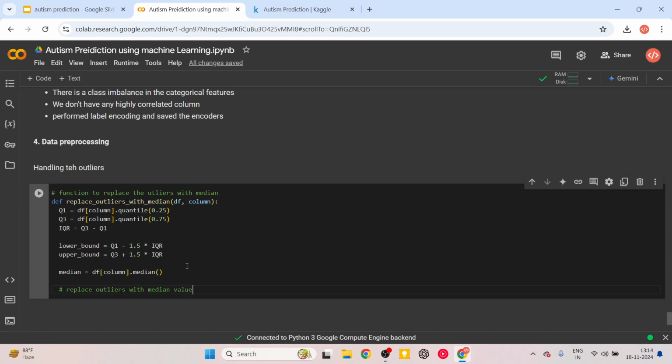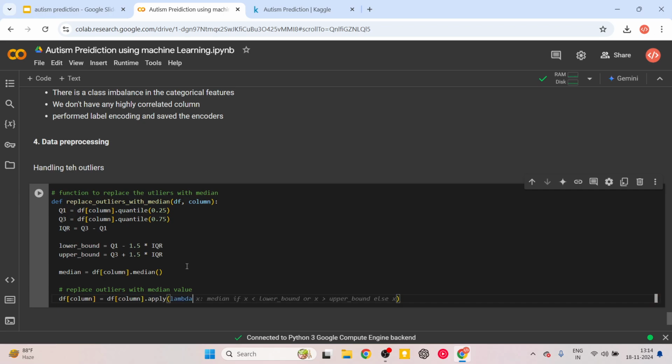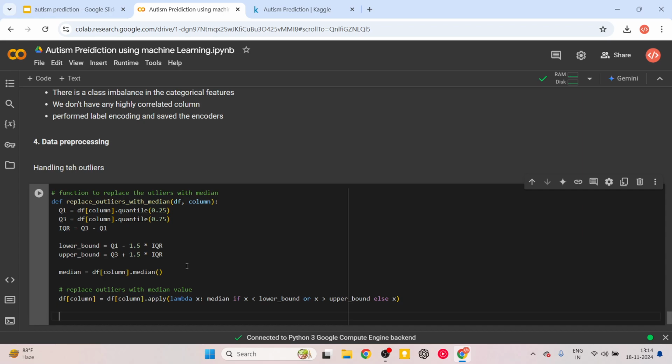So for this, I'm going to say df of column. There are several ways in which you can perform this. I'm going to use this lambda method. So I'll say df column dot apply, and then say lambda x colon median if x is less than lower bound, or x is greater than upper bound, else x. Okay, let's try to understand this, and finally you can return df.